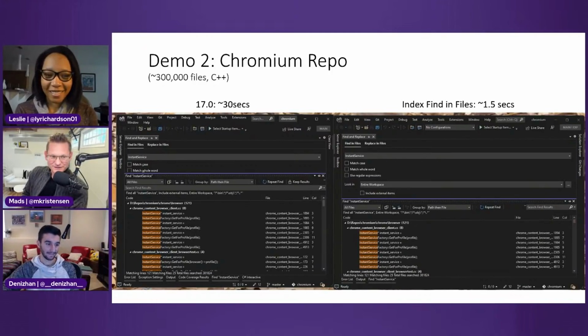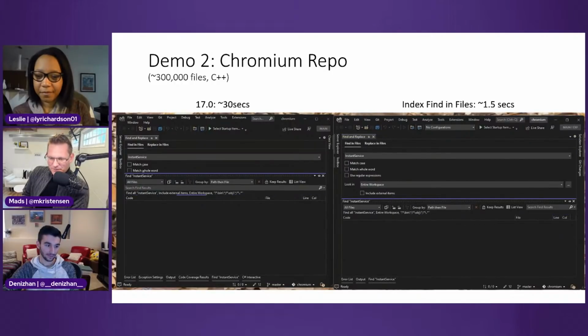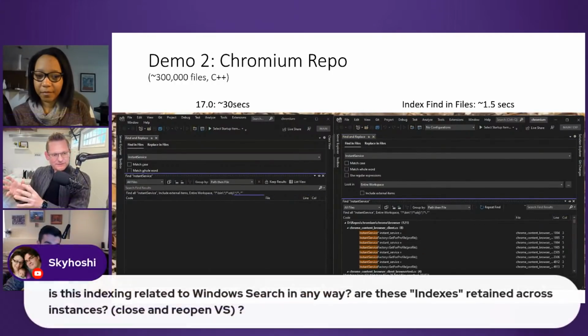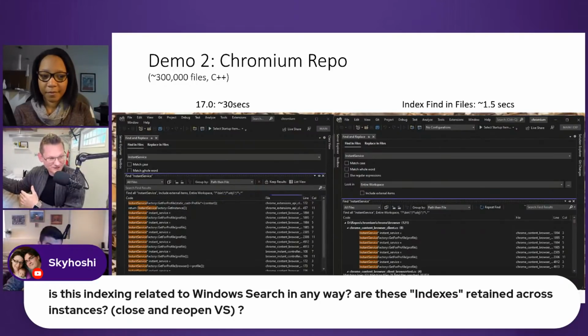Hey, I've got a question, or it's not me, but someone who's watching here is asking: if these indexes that you're creating are persisted, if you close Visual Studio and then open it again tomorrow, does it have to re-index everything, or is that sort of shared?